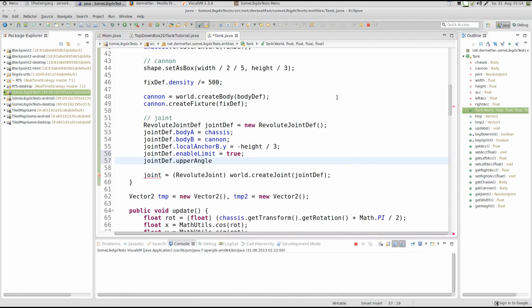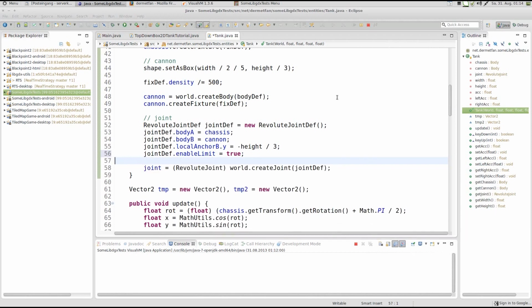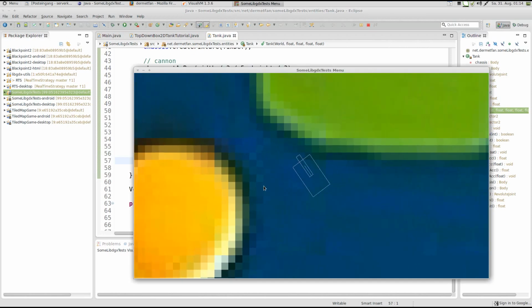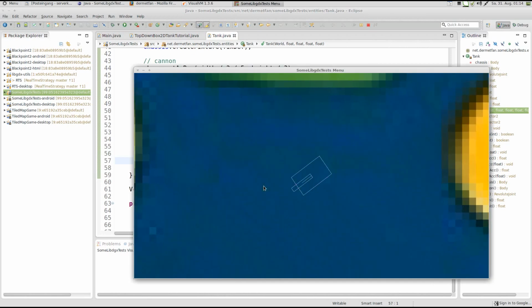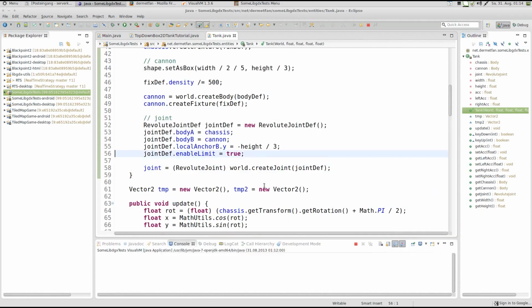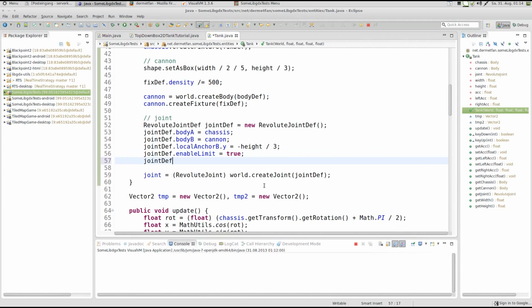And the upper angle, maybe we don't even have to specify that. Let's just try it out, reload, and you see it's already perfect just by saying that we want to enable the limit, because what I wanted to show you is we can say the upper angle is something like minus. Minus goes to the right, and not minus goes to the left. It's in the opposite way of what you might think.